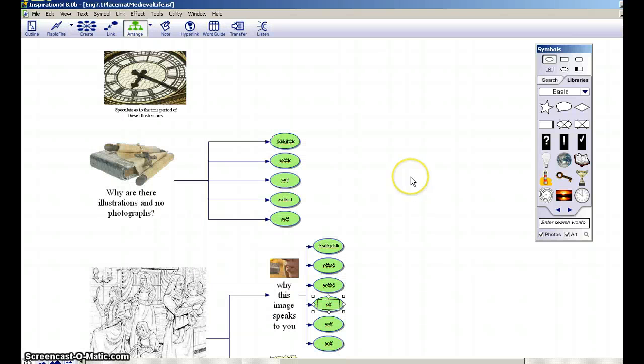So those are the two resources. Let me know if you have any questions, and hope it works out for you in class.